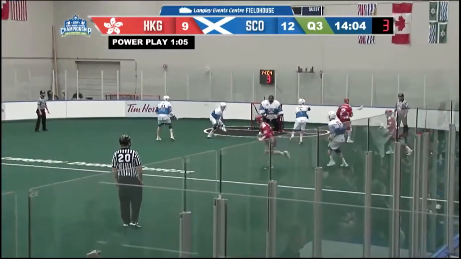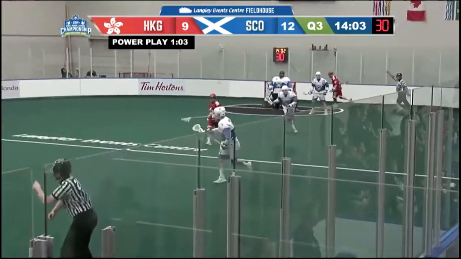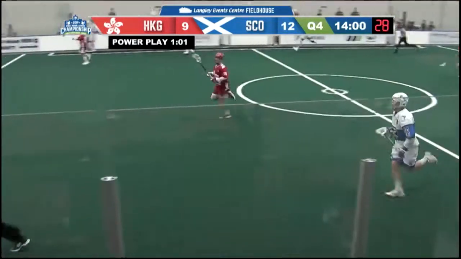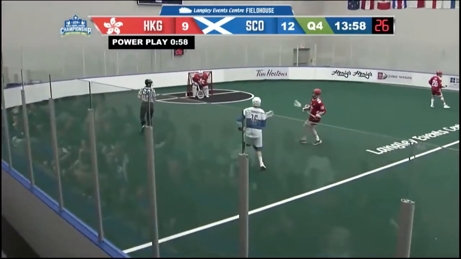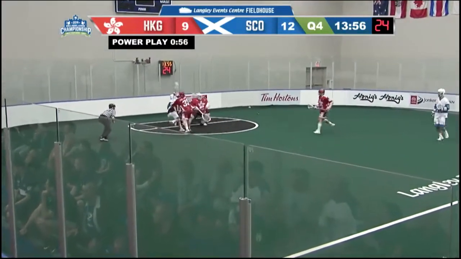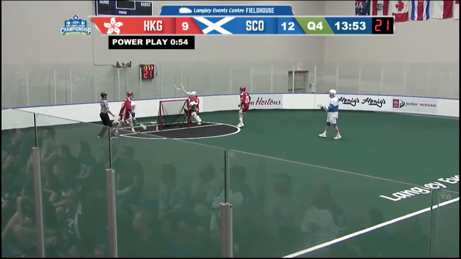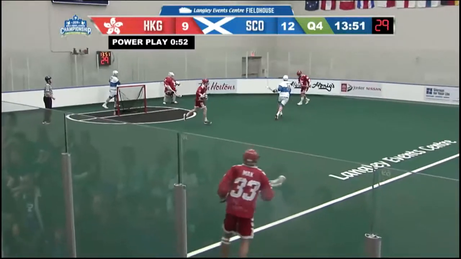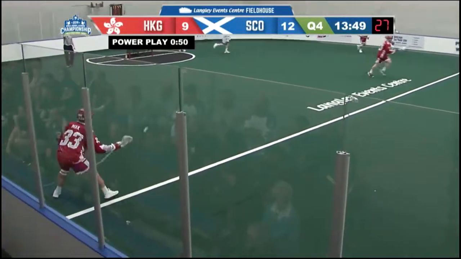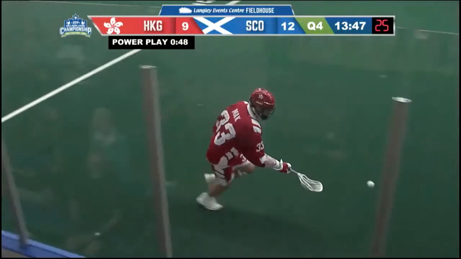Hong Kong salvages it briefly as Mock Lamy putting it toward the goal. That didn't make it through, and Murray's down the floor left side. Leading 12-9, Scotland looking for more to the goal. Couldn't get a shot away. Murray sent into the end boards. Now we are in the fourth quarter.